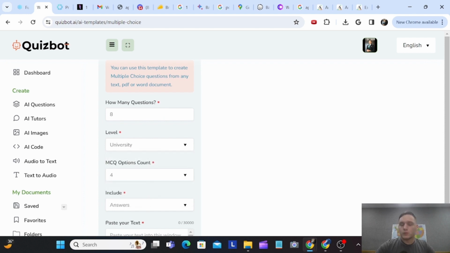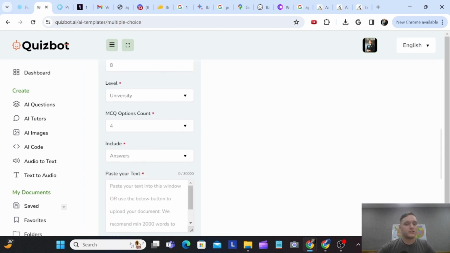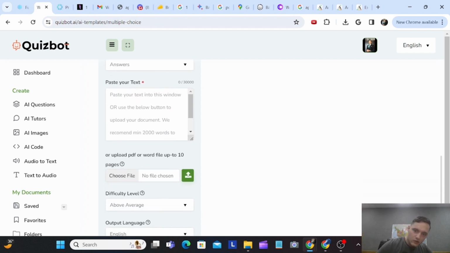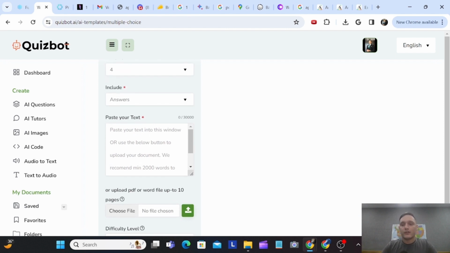Let's get up there. Multiple choice questions. Option count. We'll do 4. And include answers. Just answers. Yeah, we don't want to make it too complex. Answers and explanations. So you can see what we're doing here is we're working down the line, developing our quiz for our PDF file or text-based file, whatever file that we're going to use. Now paste your text into this window, or use the button below to upload your document. Outstanding.